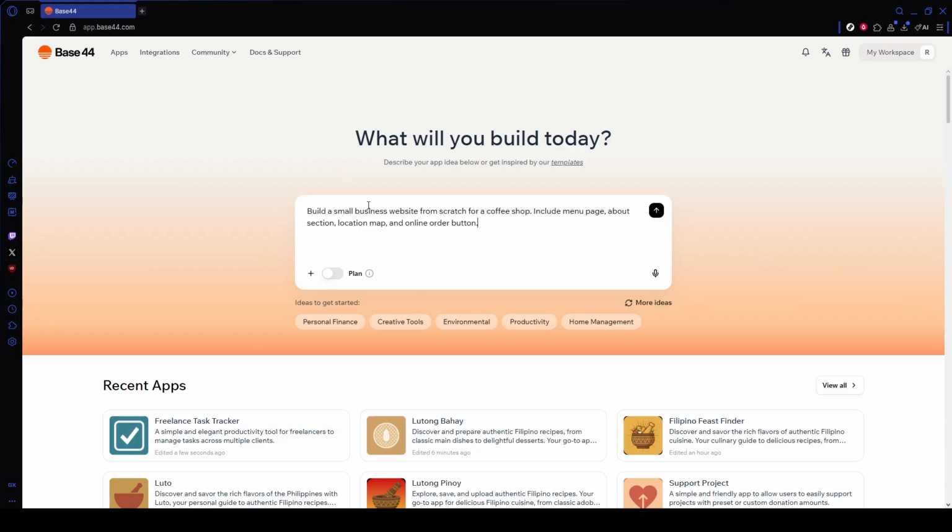Type a full prompt describing the website you want. Be specific about your audience, the purpose of the site, the pages you care about, like home, about, services, or contact, and the tone you're aiming for, such as friendly, professional, or playful.